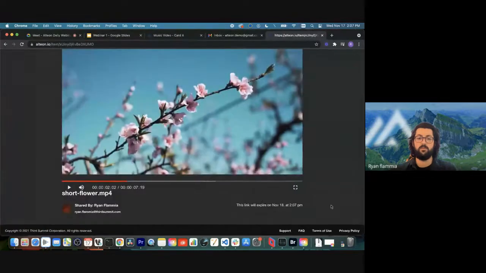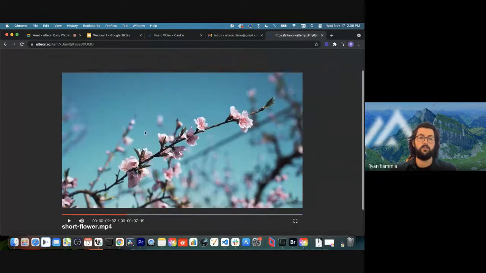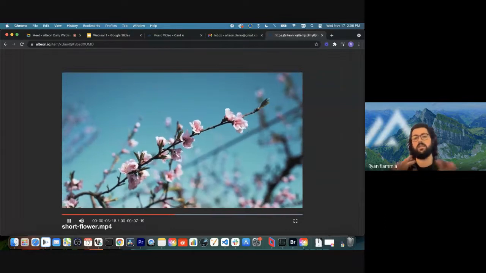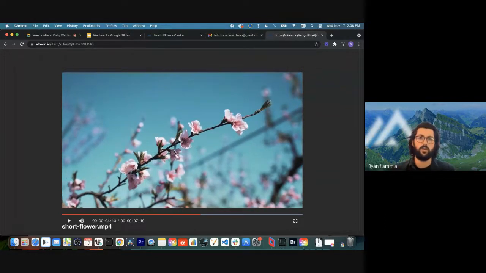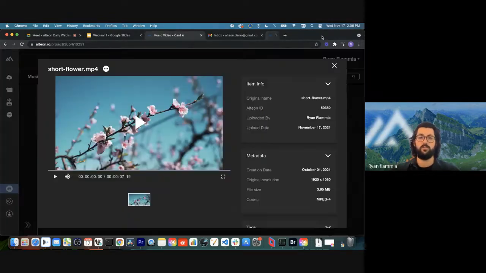You can see it expires in 24 hours. It's shared by me. I can't do any tagging or uploading or any of the cool features I just showed you. So this is just like a quick screener to send out for people to get a quick look. You can see that it's just a link, so actually anyone could view this. Non-Alteon users are able to view this content as long as you share it with them, which is just a great feature.